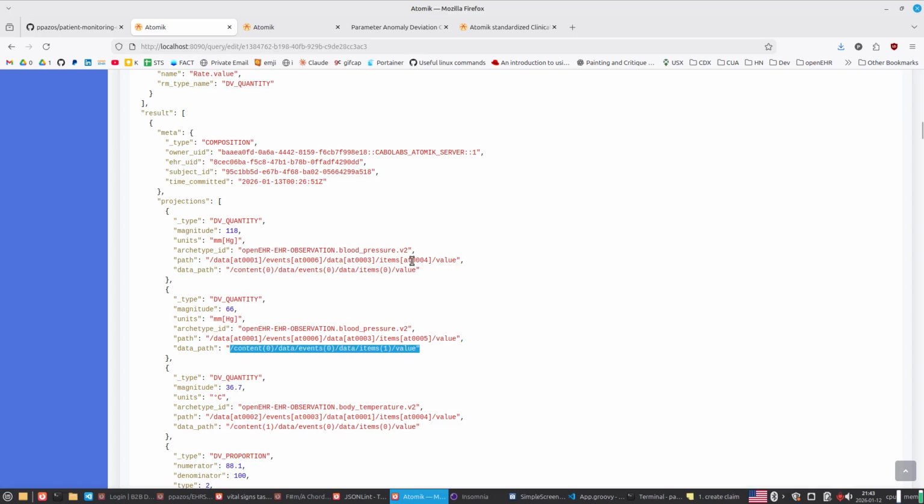So you see this path is 4, this path is 5, and you can see here that you have content 0, data, event 0, data, items 0, and here you have the same parent, so everything until here is the same in both paths. The only thing that changes is that items 0 is items 1 here. So what we can say is that these two nodes are siblings.